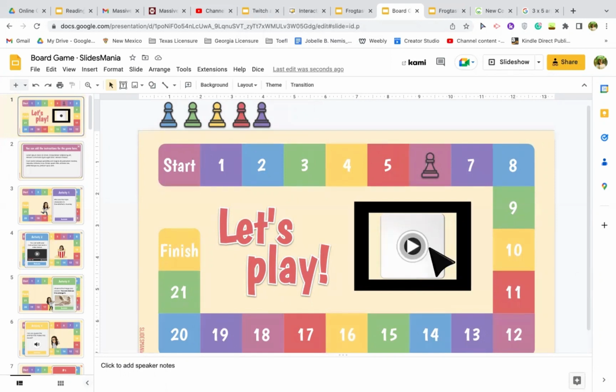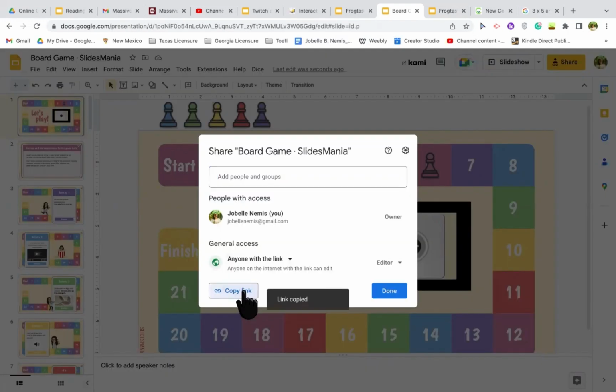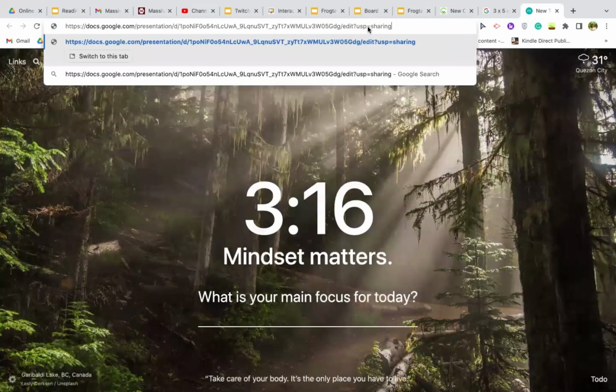Now, if you prefer to have this done individually, then we'll have to change the link in a way that they will get a forced copy. So just click this part here and change. Instead of edit, delete that one and type copy.